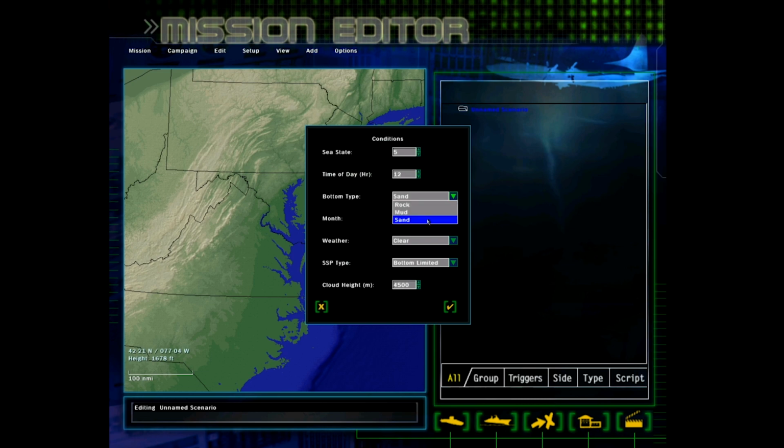If you're making a mission for RA, I would suggest avoiding sand bottom type altogether. It just gets way too hectic. You don't end up seeing people until you're like 4,000 yards away from them, and then things just start happening really quickly. So I would say mud and rock only for RA. And of course, this is only applicable if you're using bottom limited.